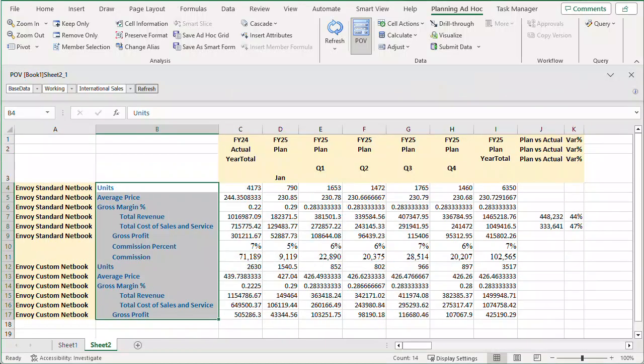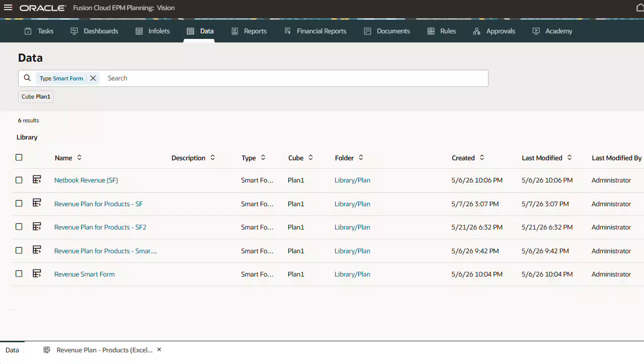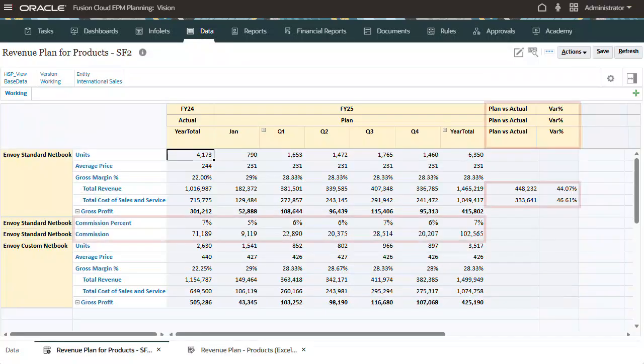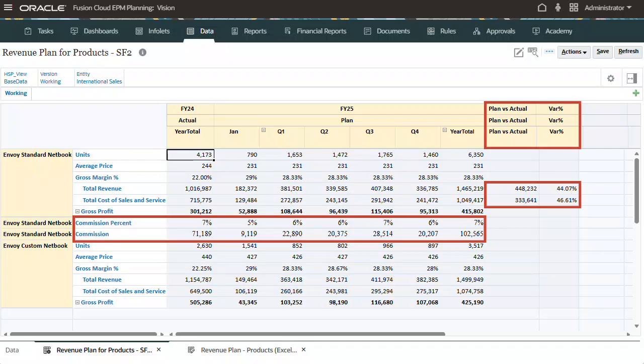Now, let's take a look at my smart form in the web interface. Cells containing labels and Excel formulas are displayed and formatting is preserved.